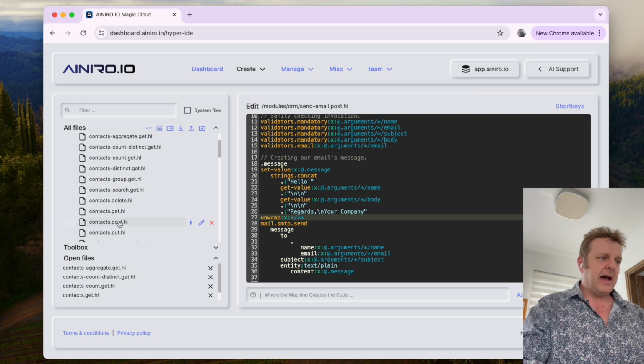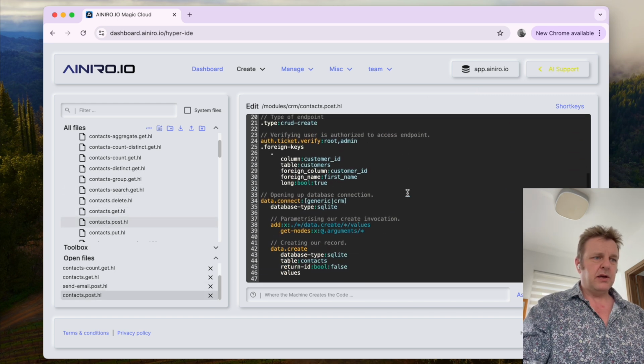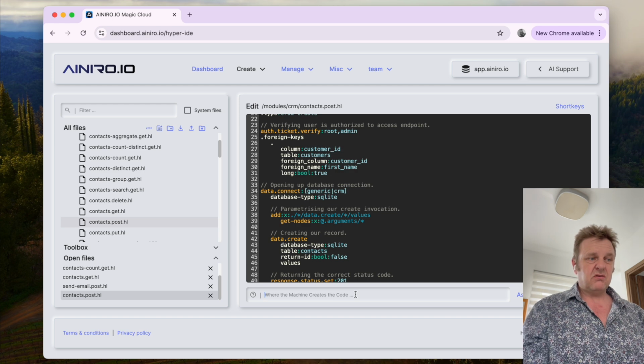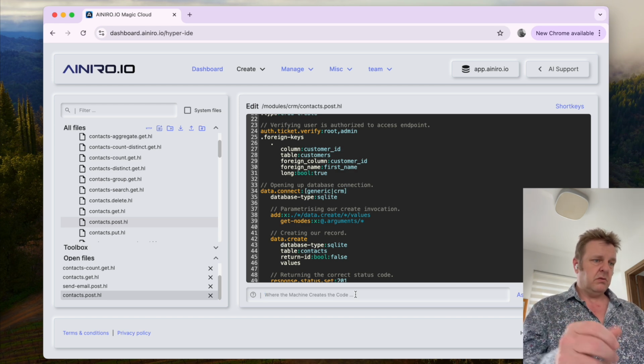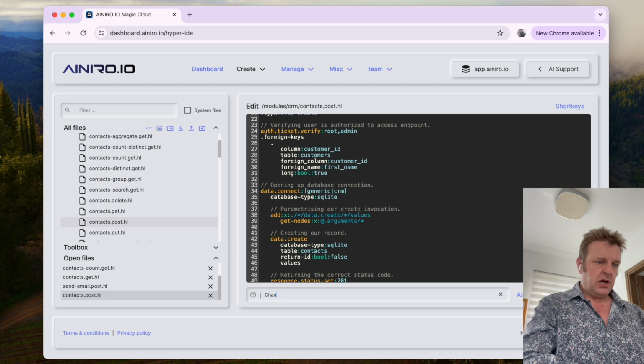So now let's say we want to do some logging where we're posting contacts, right? Okay. Change my code such that it does some logging.